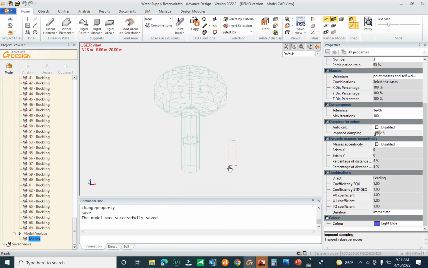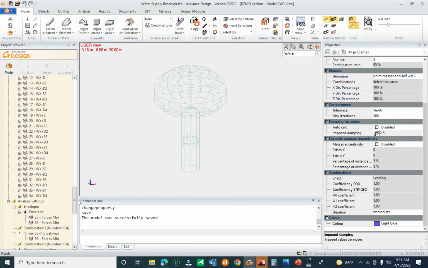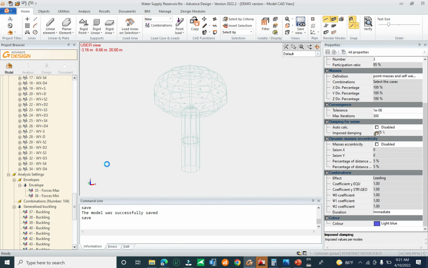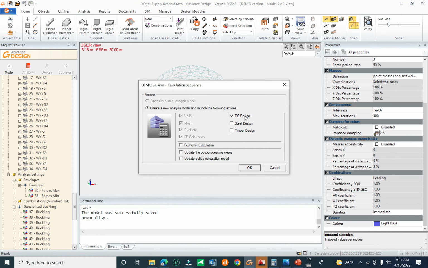Control S again, and we continue to the analysis. Click the OC element design. You can calculate for the pushover calculation, but now we focus only on the OC design without any pushover calculation. Pushover is for the existing structure, calculated with the dynamic.